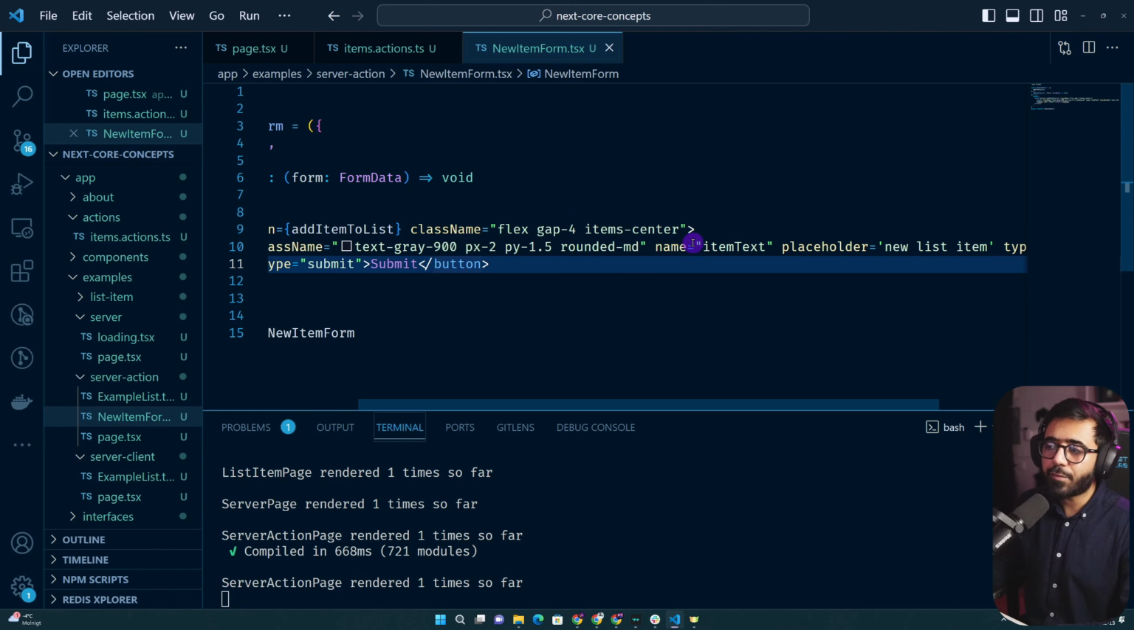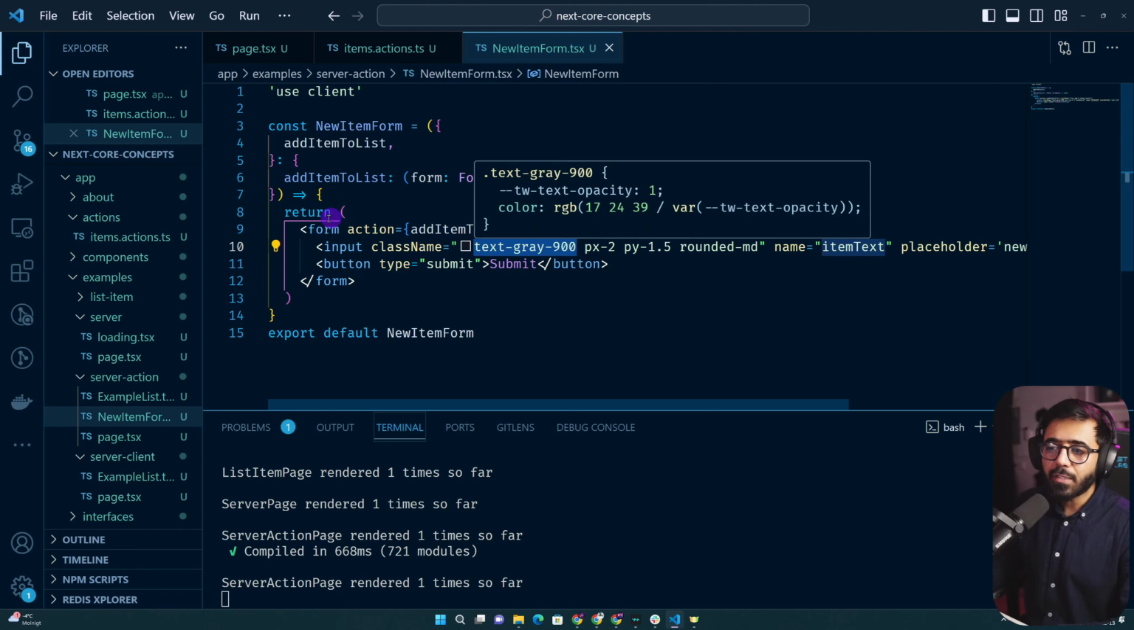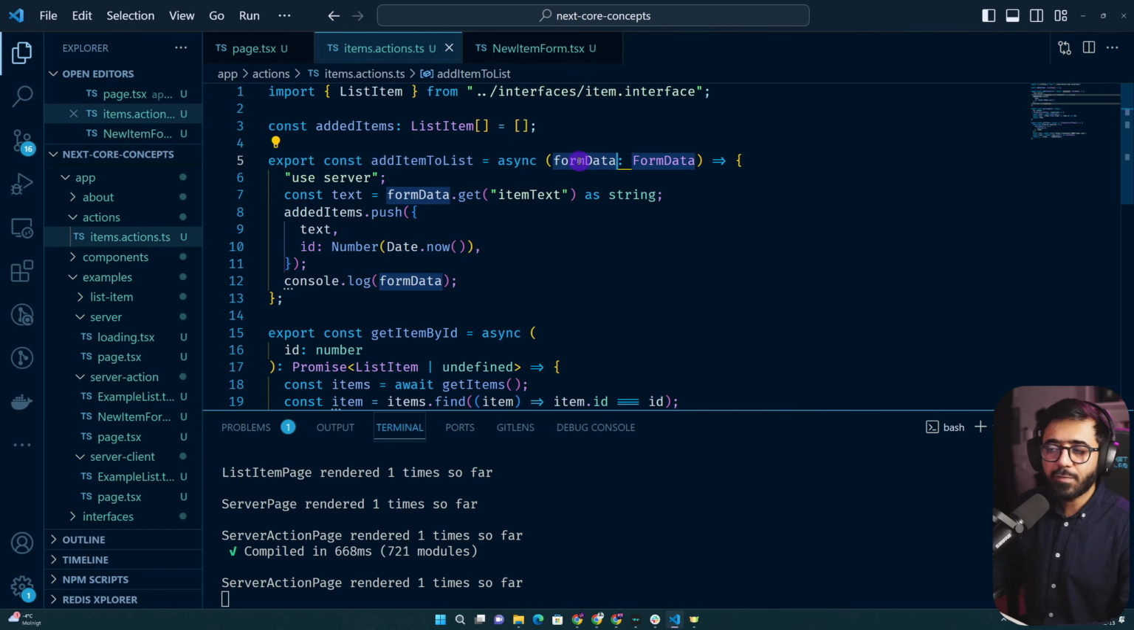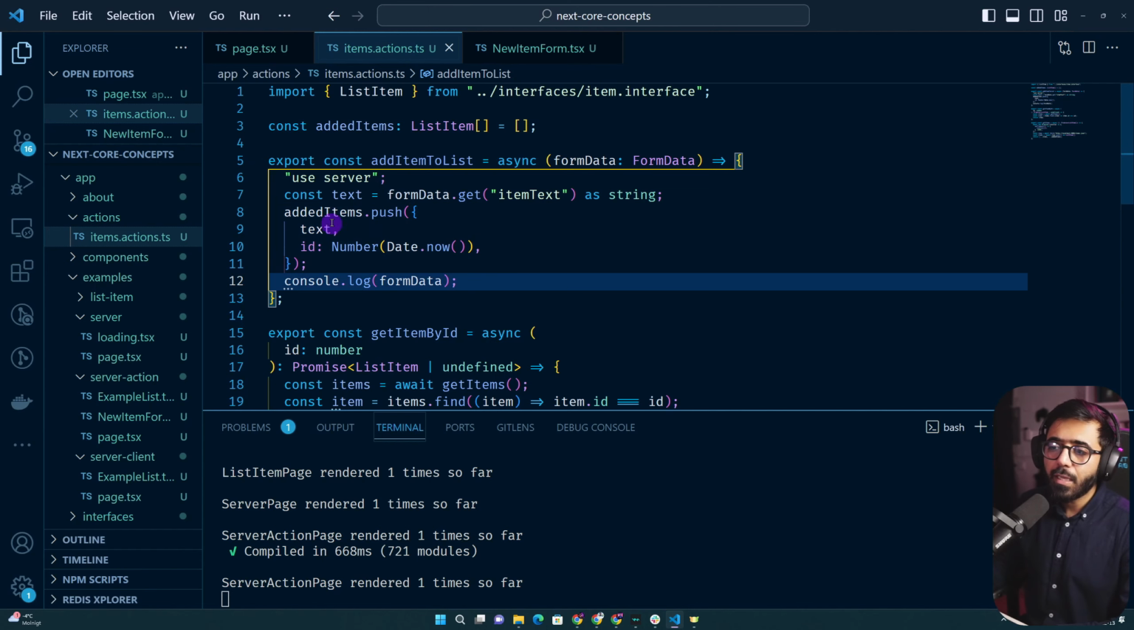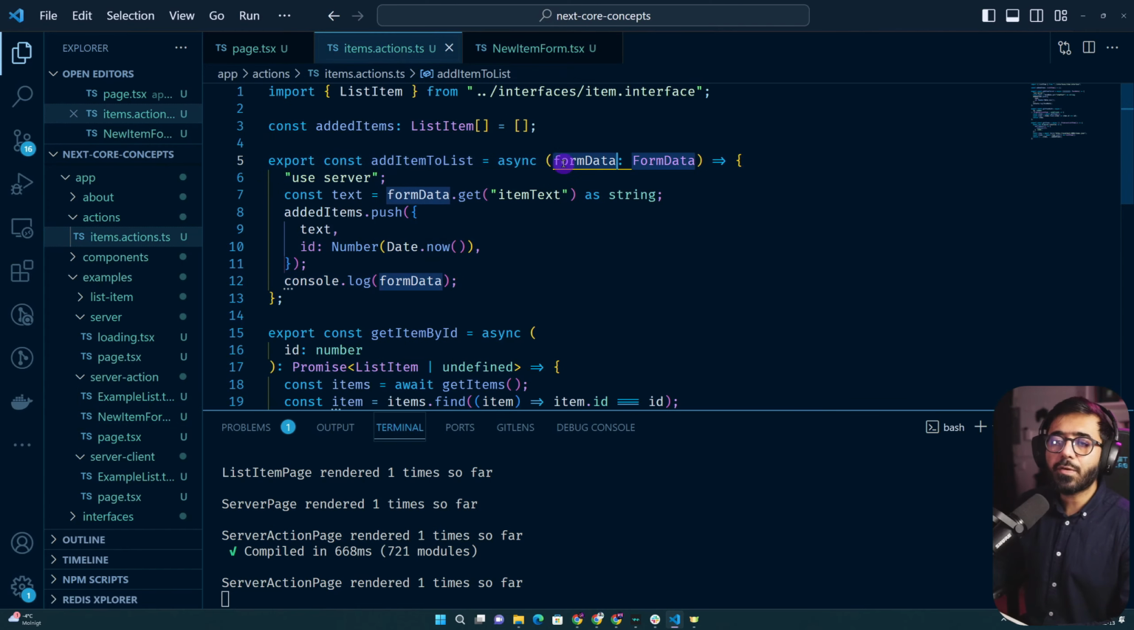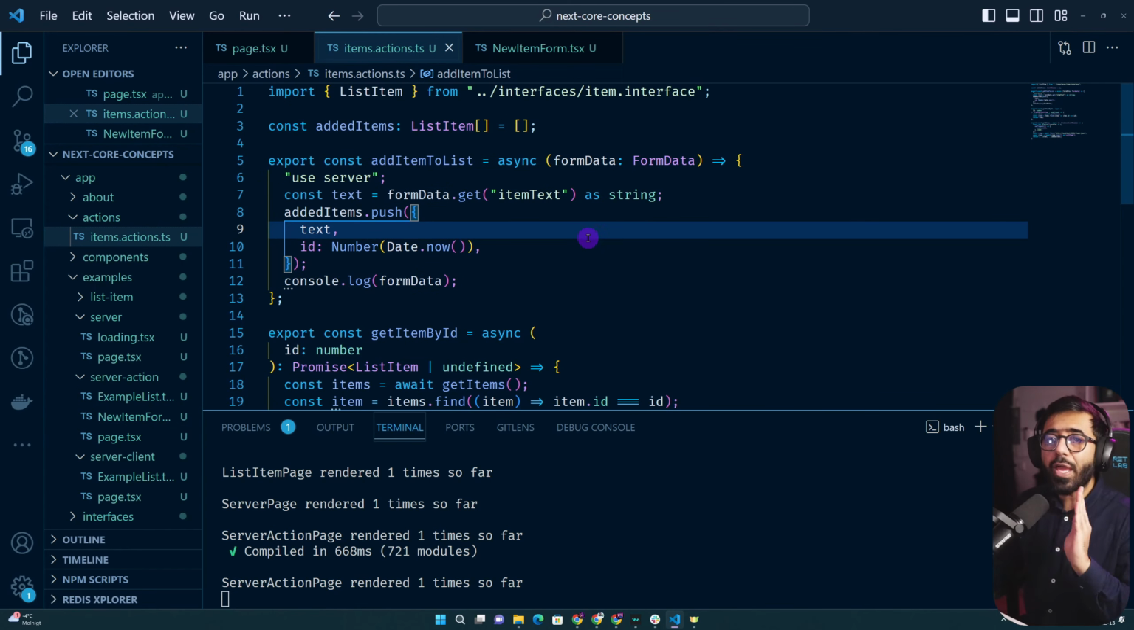This is how you identify each input inside a form. Each input should have a different name. This is the name, item text. Once I hit submit or hit enter, this form uses this action to see what to do. It goes to this action essentially, and then it has the form data. Then it extracts the value of the input, and then it basically adds a new text to my array. Now where this is adding, you can ignore that for now. But essentially from the form to the server function, we have a direct way of passing information.